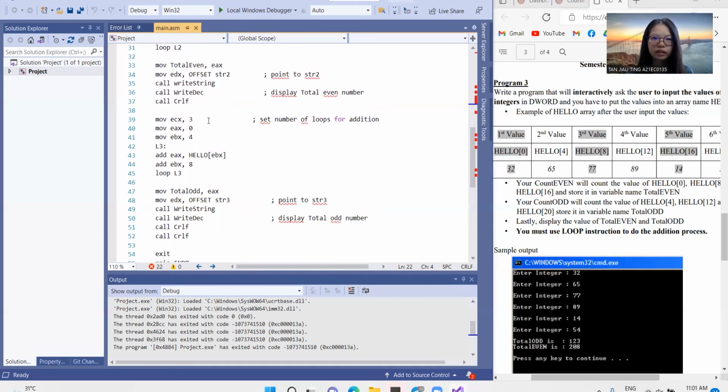And then next, we need to set the number of loops for addition. So we need to set 3 into the ECX, 0 into the EAX, and 4 into the EBX. In L3, we need to add the array at EBX into the register EAX, and add the number 8 to the EBX, and loop L3.